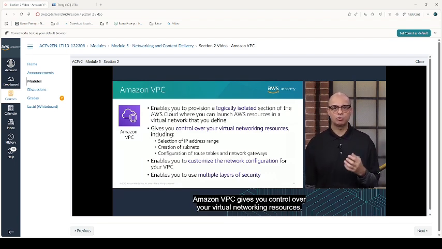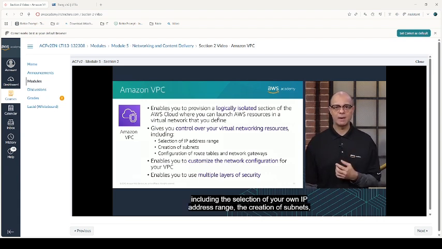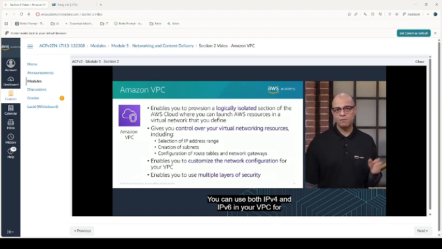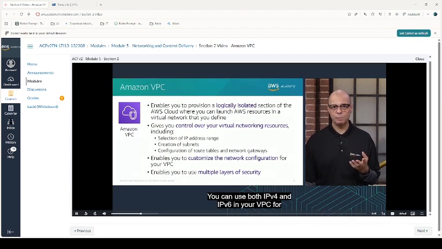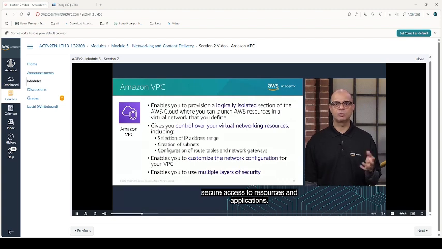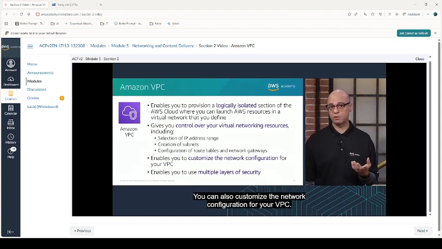Amazon VPC gives you control over your virtual networking resources, including the selection of your own IP address range, the creation of subnets, the configuration of route tables, and the creation of network gateways. You can use both IPv4 and IPv6 in your VPC for secure access to resources and applications. You can also customize the network configuration for your VPC.